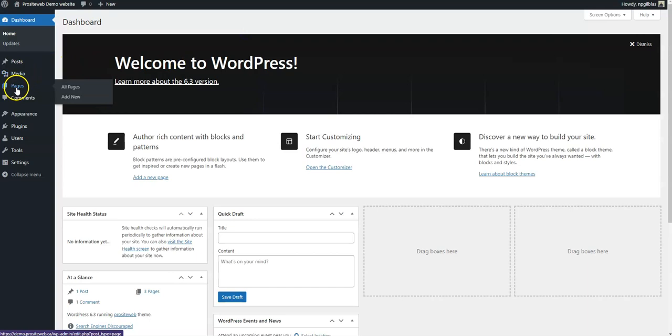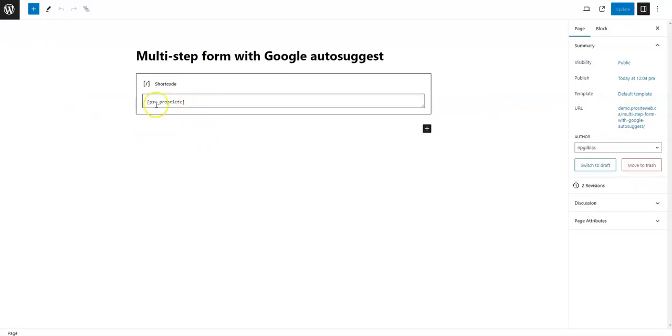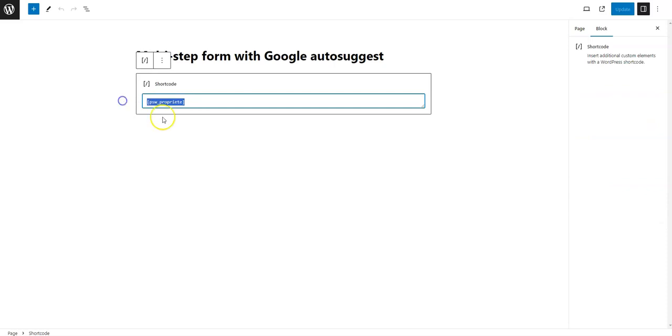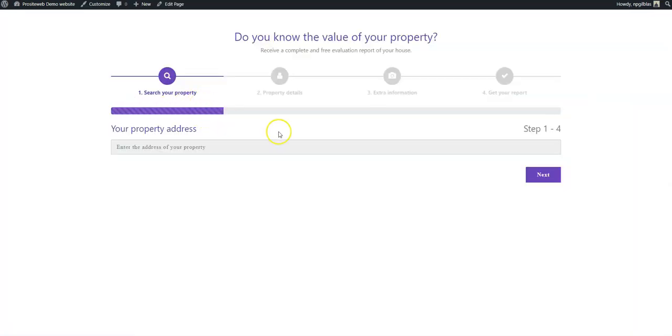And then after that, when you put the API key, you can go on any page on your website. For example, let's say any page here, and then you create any page. For example, I can create a page called multi-step form with Google Autosuggest. And then you have to add the shortcode. The shortcode is called PSW property. So after you add the shortcode, you will be able to see the form directly on your website, like this one.